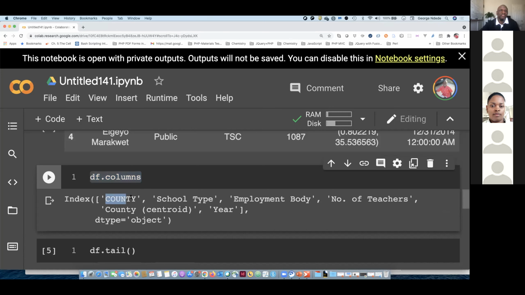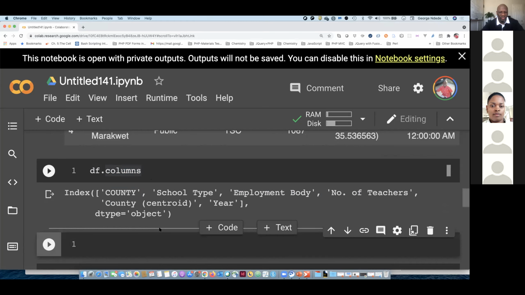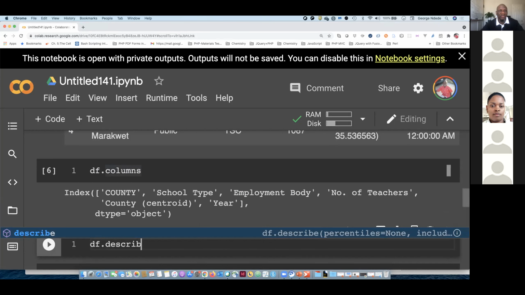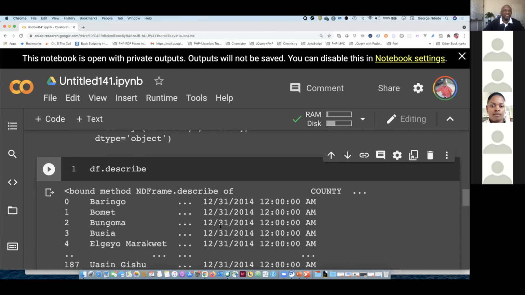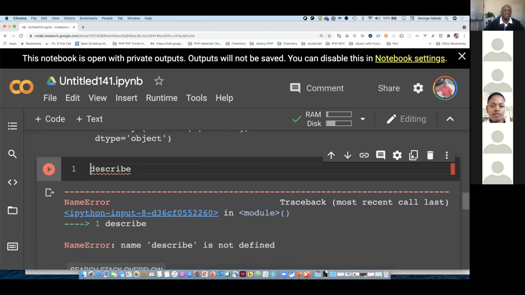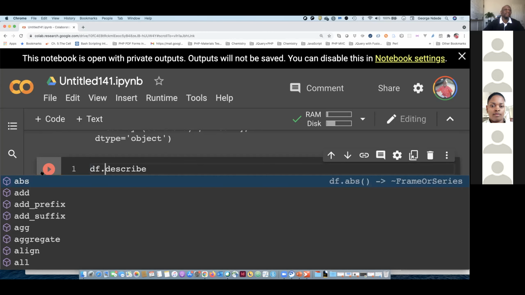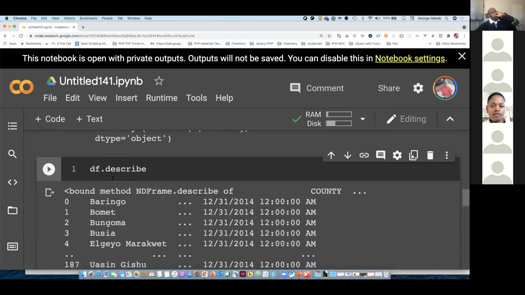Okay. So it tells you this is the county, the school type, employee body, number of teachers, county. Then you can go ahead and say df.describe. That gives us the description of everything. It just has to be described. That's going to be an error. Okay, so pandas has a lot of functions, we cannot cover everything, but we will cover only the stuff we need to use.